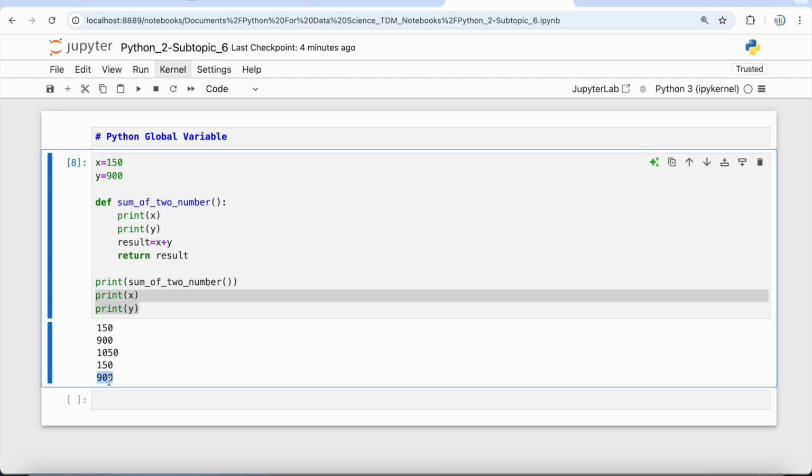So to reiterate, what is a global variable? Global variables can be used throughout the program and their scope is the entire program. They can be used within a function, outside the function, anywhere.